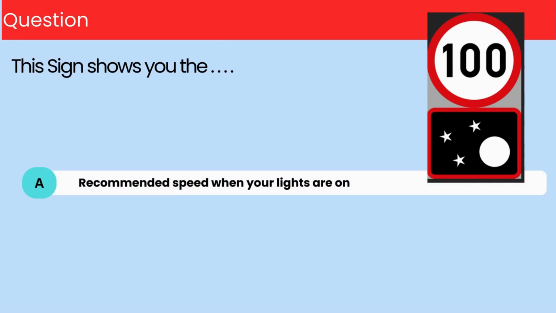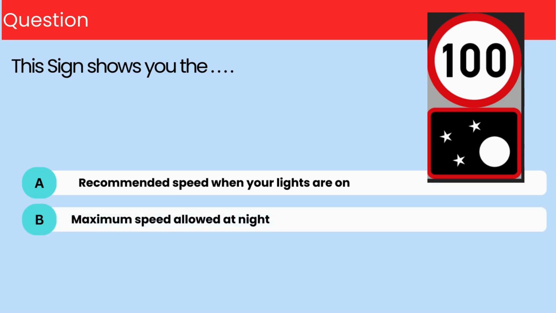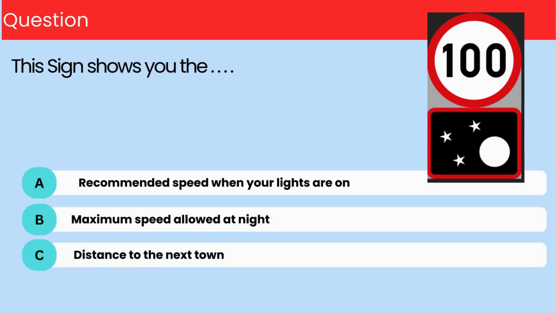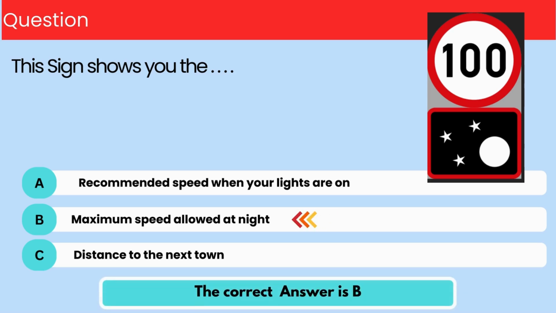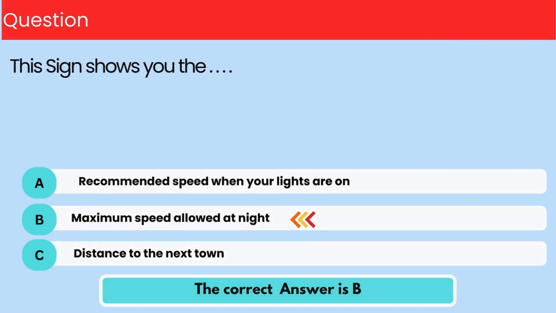Question: this sign shows you the A. recommended speed when your lights are on. B. maximum speed allowed at night. C. distance to the next town. The correct answer is B. This sign indicates the maximum speed allowed at night and is commonly referred to as the speed limit, nighttime sign. It informs drivers that the regulatory speed limit displayed applies only during nighttime hours.